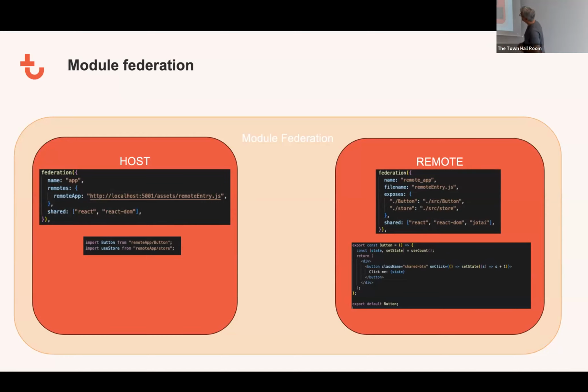So what it does is it supplies some interfaces, you could say. Inside the host application, we'll see that in a minute, I'm able to import a button and a use store by just using a normal import, just like you're used to in NX. And this remote app / button is then pointing to, oh, remote app. So that comes from my federation package saying remote app is actually this remote entry JS file. So it's a JS file on the network.